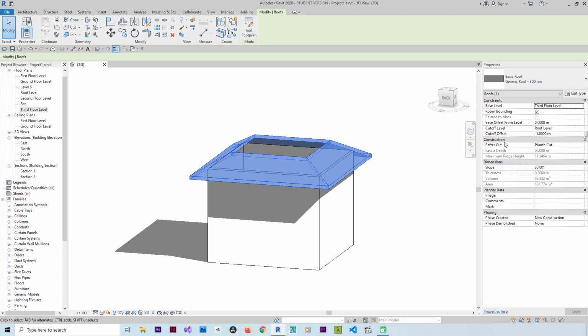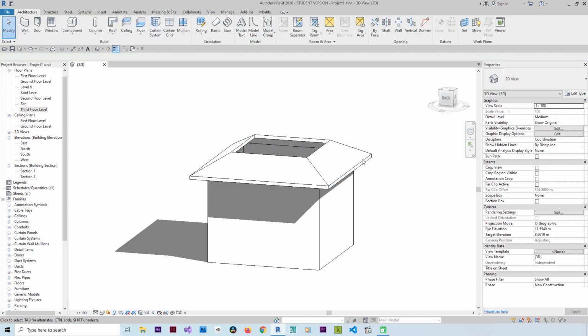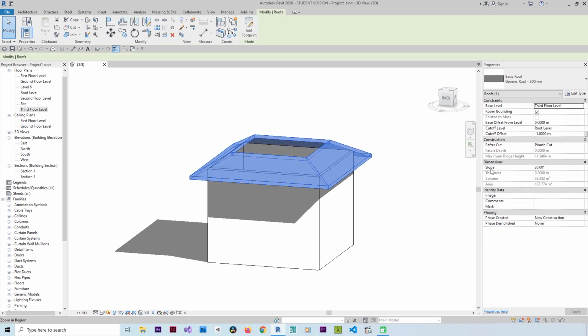Next we have construction for this roof. I can select other style. For rafter cut, I can make it plumb cut or other style. Next we have slope for this roof. We can change it from here.